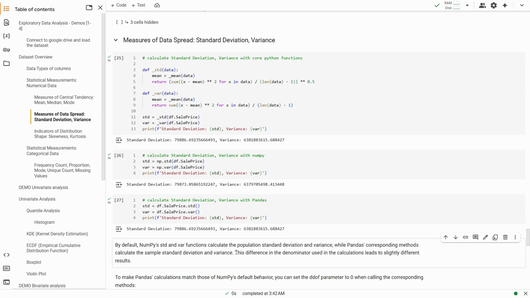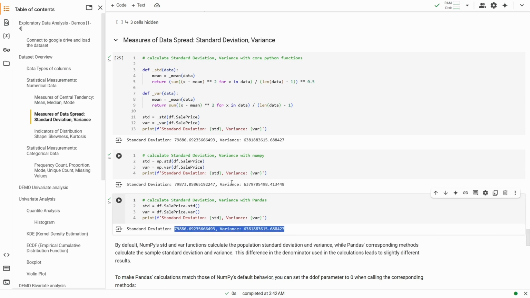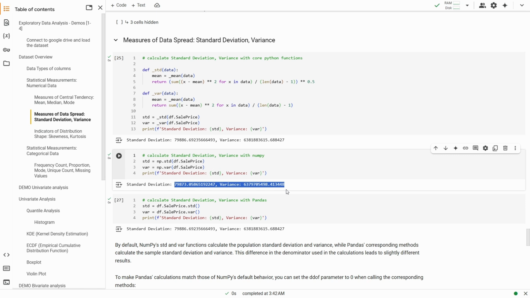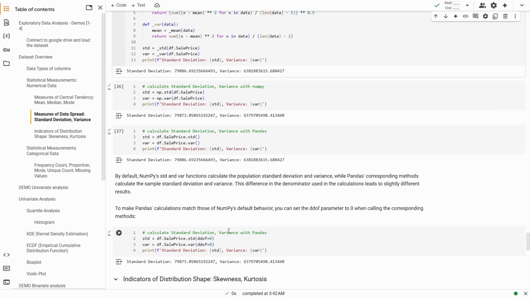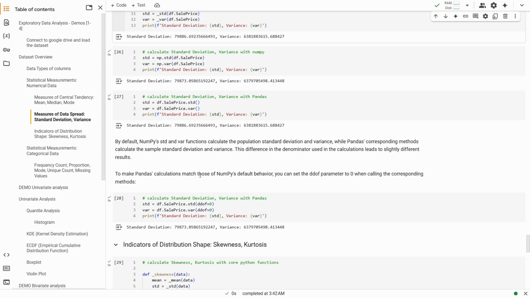Those are different. The difference is in the denominator used in calculations, and it leads to slightly different results, as you can see here, here, and here. And to make Pandas calculations match those of NumPy's default behavior, we can set the parameter ddof to 0 when calculating the methods, and we'll get the same value.